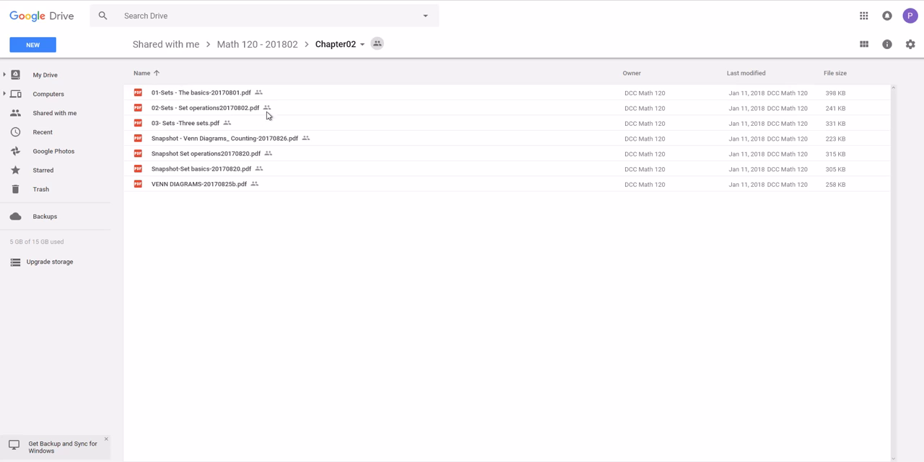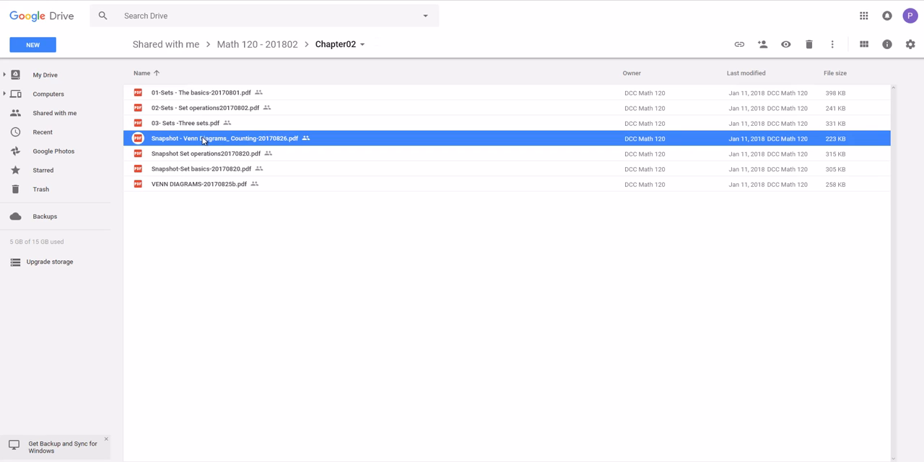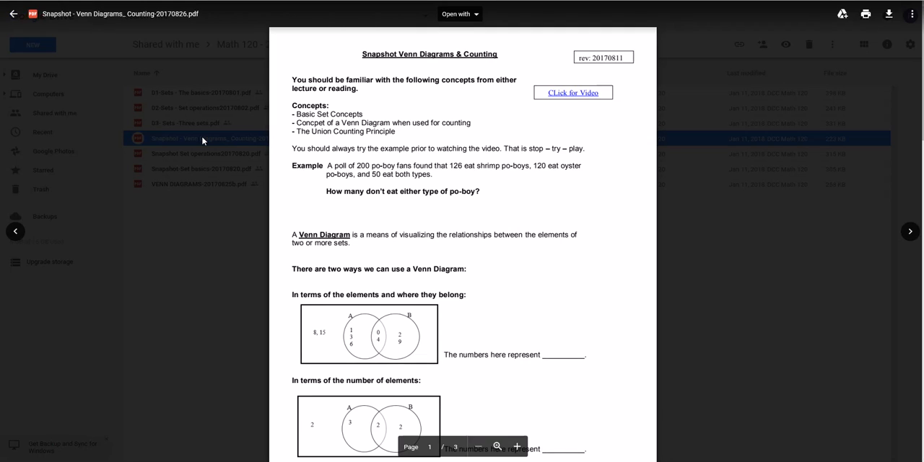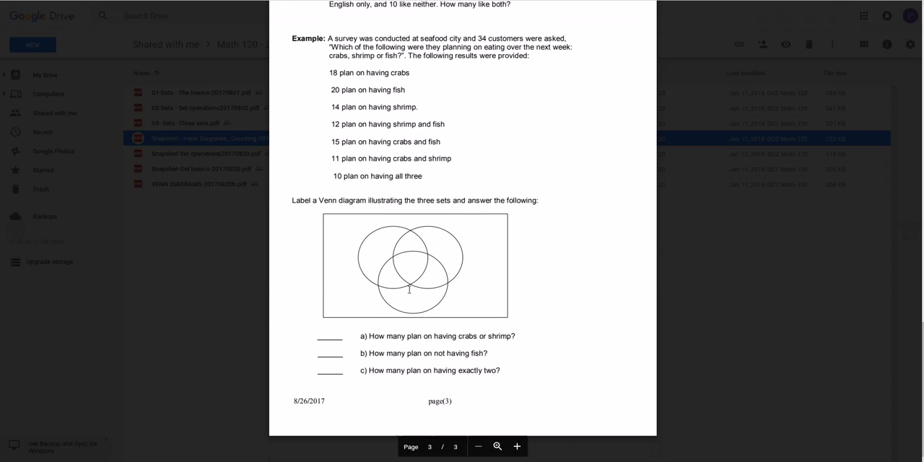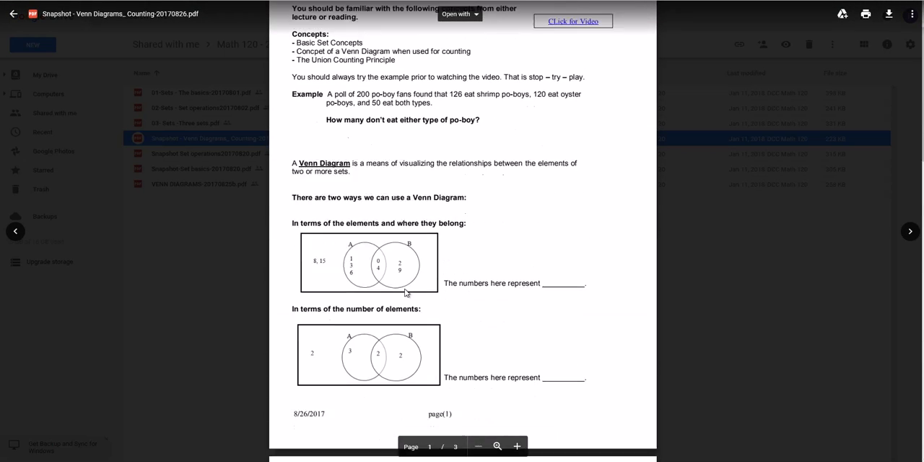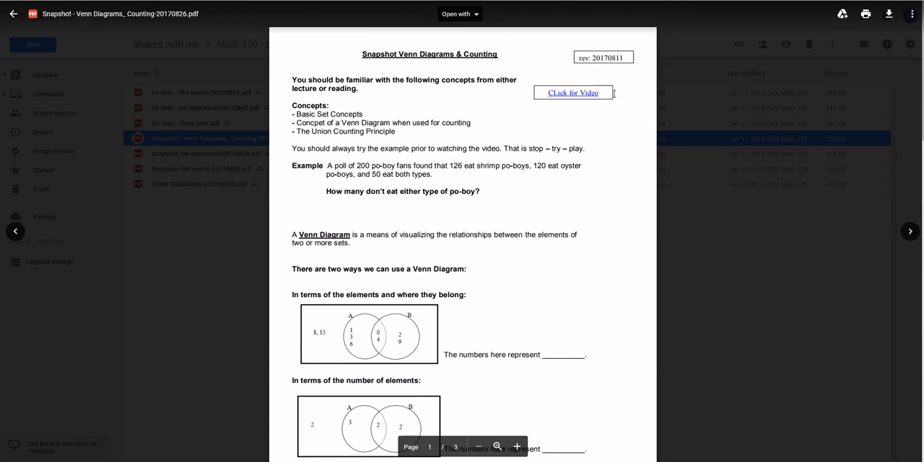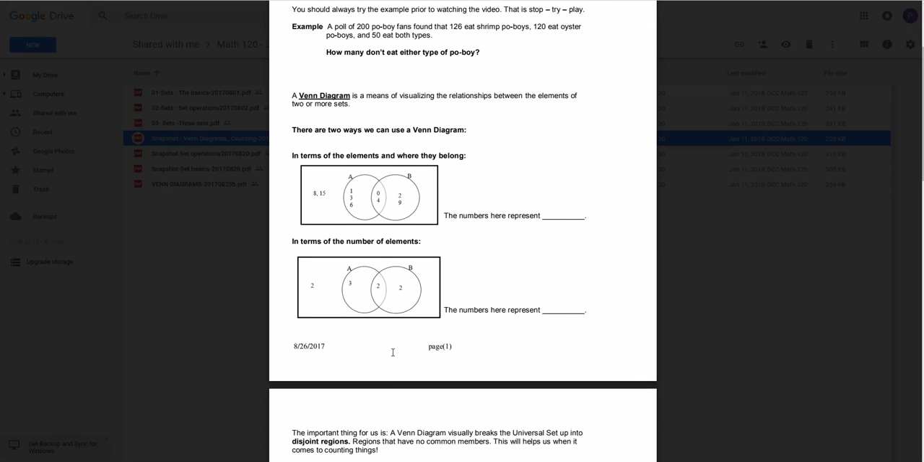The first 3 here are actual lecture notes. But if you look at the ones down here, snapshot, snapshot, snapshot. Typically a snapshot is a short 1 to 2 page document which summarizes a particular topic. This one, Venn diagrams. Okay, as you can see, it's, well, 3 pages, but mostly big long problems. I usually have a video that you can click and watch me explain these particular problems.